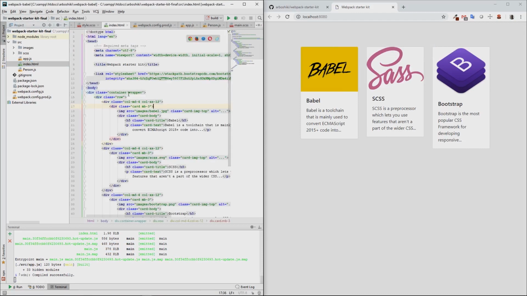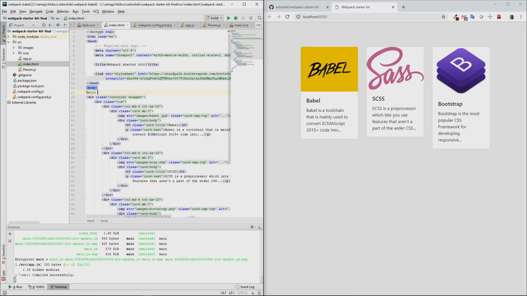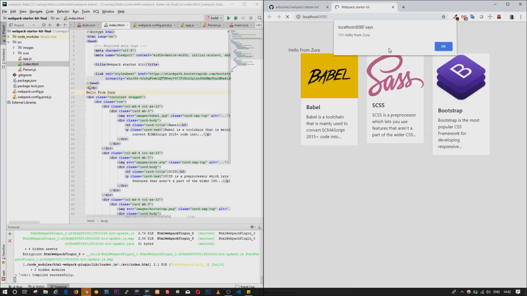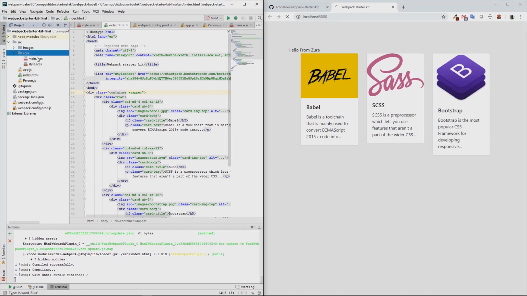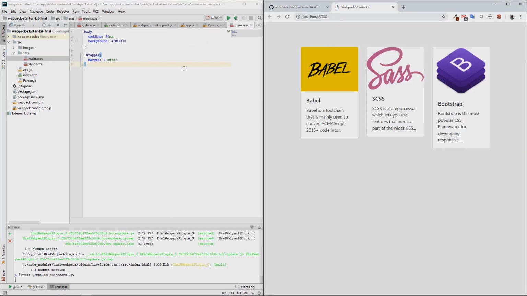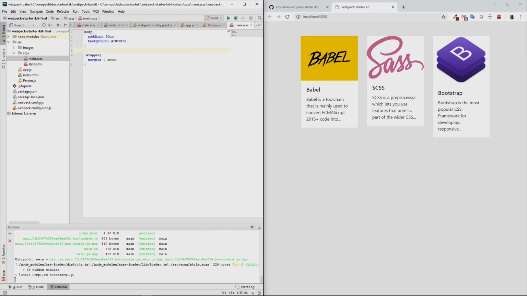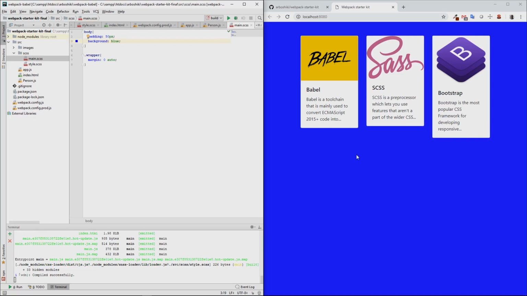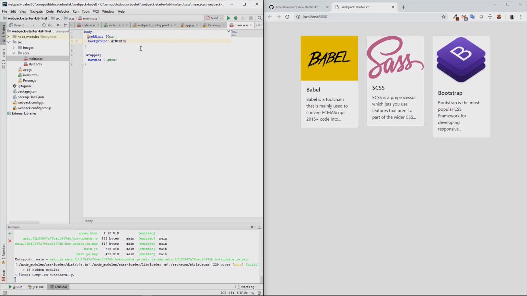And if we change something also in HTML, hello from Zora, this will also reload the browser, and we have this hello from Zora. If we change something in CSS, it doesn't reload the browser. It uses this HMR, and it just injects the new styles. Here it is. So if we change the background color or something in the CSS, it's automatically changed without browser reload, which is pretty cool, I think, and which makes also development really fast.